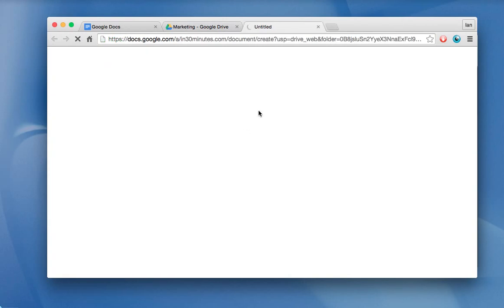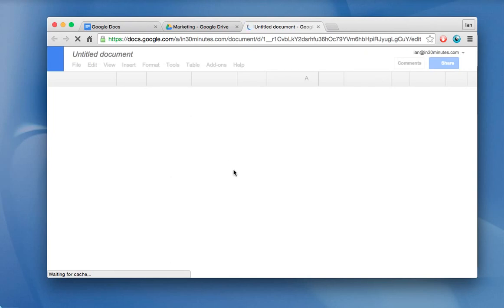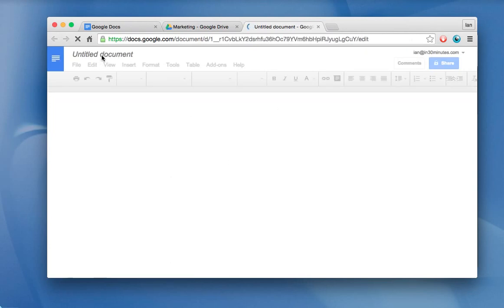And it's basically the same as we had opening it from the Google Docs interface. Blank document, no title. Double click on it to create a new name. And that's what you have.